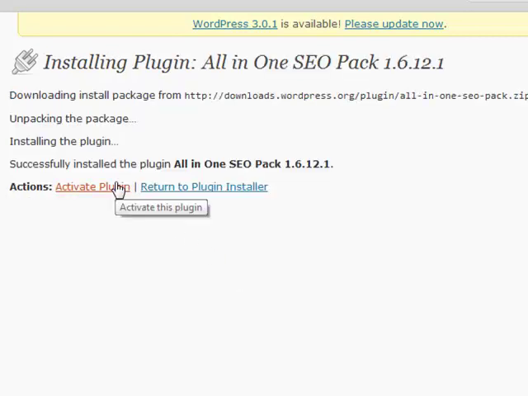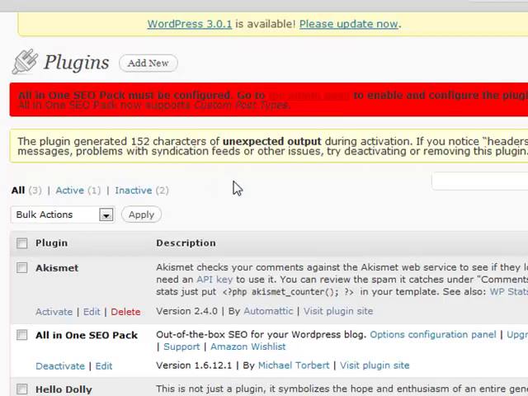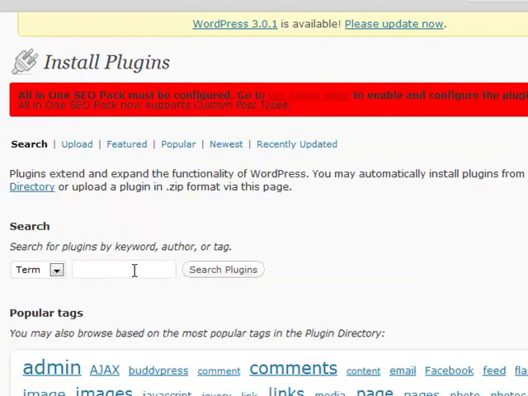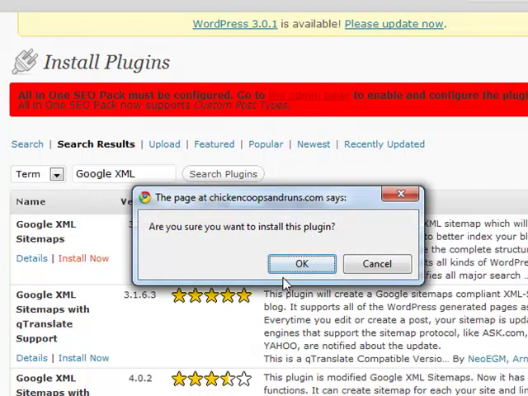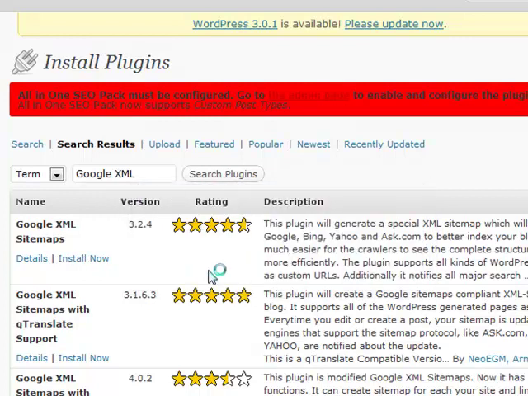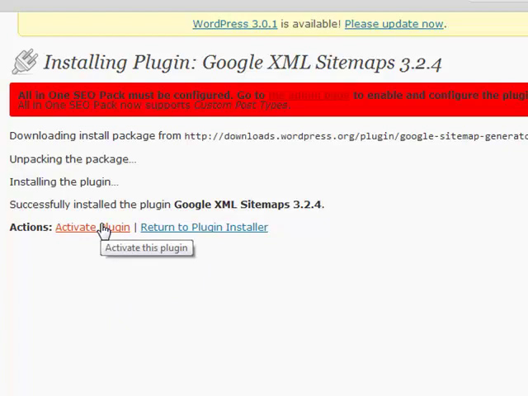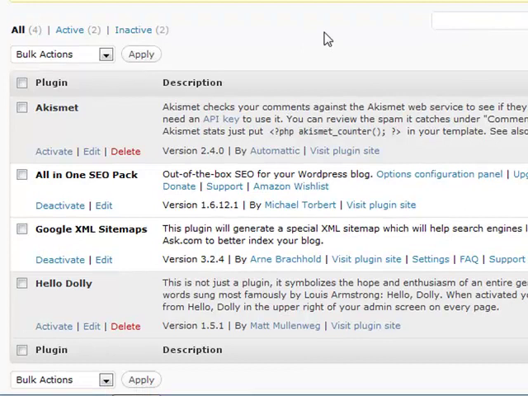and then activate plugin. Before we continue, there's one more plugin that we'll be needing. So click on Add New again and type in Google XML and click on Search Plugins. The one you'll be installing is the Google XML Sitemaps. Again, click on Install Now and then activate plugin. This Google XML Sitemaps plugin will help Google navigate our site better.